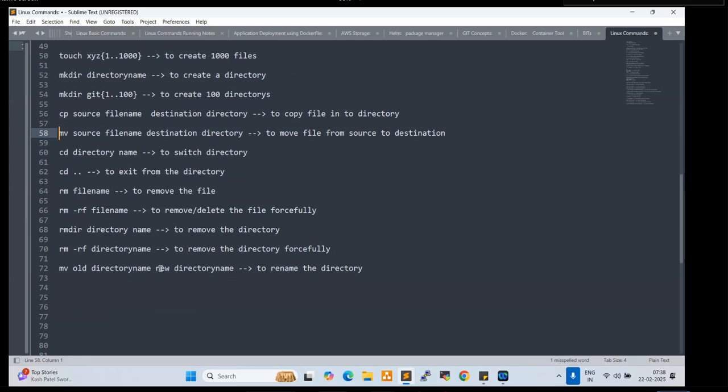But if you have any existing files or folders in the directory, it will not be deleted, right? It will give you the error: directory is not empty. That is why we can use rm space -rf directory name. So forcefully you can delete the directory. If you want to rename the directory, mv old directory name space new directory name. This is the way we can execute the first set of commands.